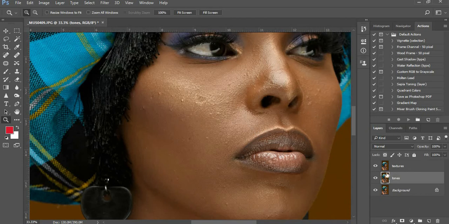The tones are colors. So we are going to separate the textures from the tones, but the way we are going to do it, we are going to steal textures from the tonal layer and copy all of them in the texture layer. Do I make sense? That is why it's called frequency separation. So we are separating the textures from the tones.